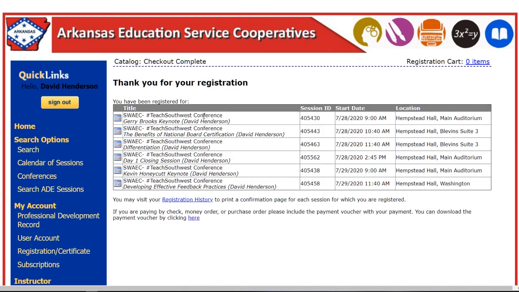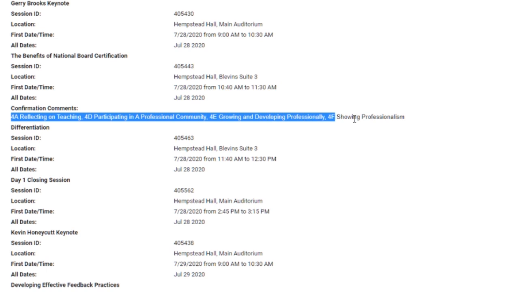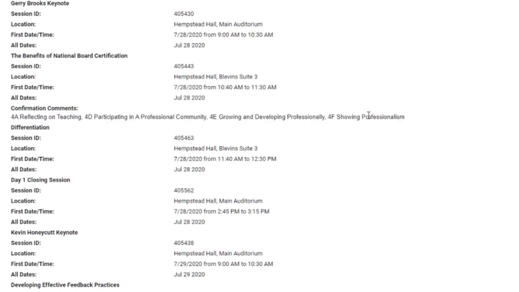Once you're logged in, you will click the Complete Checkout button. You should see a thank you page. You should also receive an email confirmation to the email that you logged in with. The email confirmation also shows the test components for each session, and you can use these as artifacts as needed.